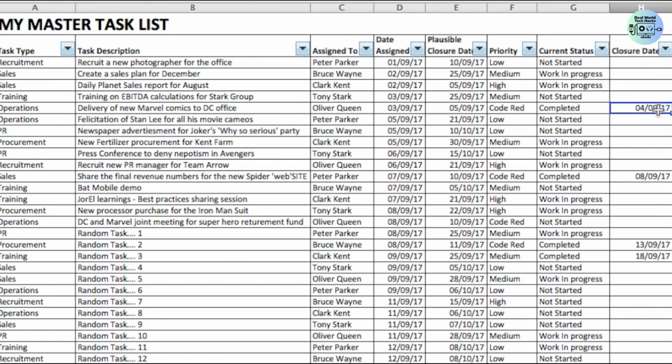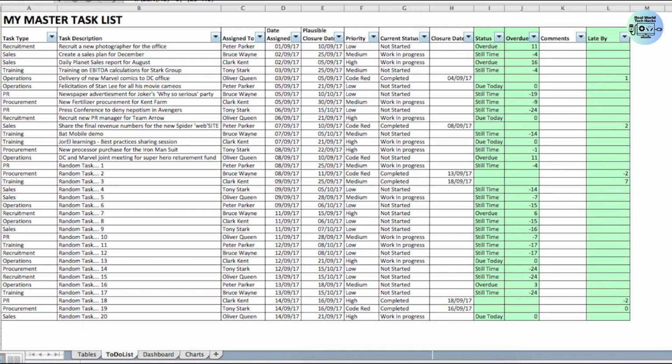You can see that all the tasks, when we have put in a closure date, will throw a blank value, which essentially means that the task has been closed. Now in the last column, what we have defined is, for a closed task, by how many days is it late from the plausible closure date.